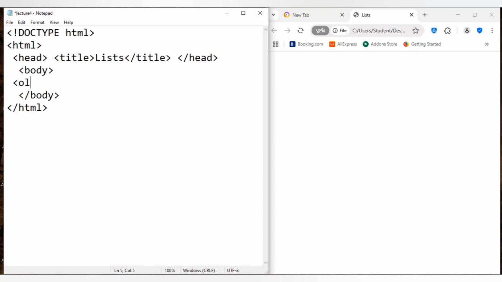In order to create an ordered list, you have to use this particular element called the OL element, or the ordered list element. And in order to list your items, you have to enclose them in this element called the list item element, LI. For instance, I'm going shopping and I want eggs and milk, say I want bread.